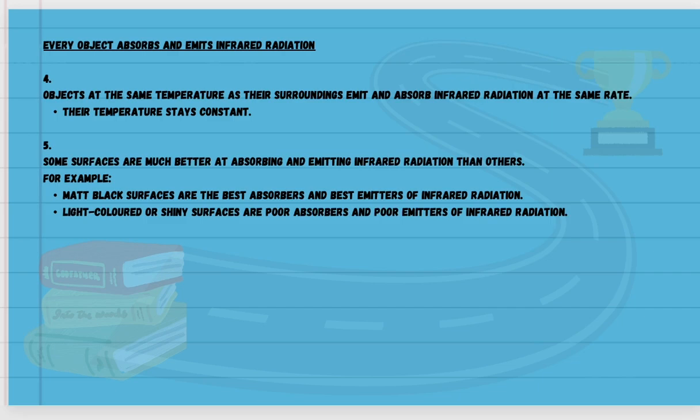Some surfaces are much better at absorbing and emitting infrared radiation than others. For example, matte black surfaces are the best absorbers and best emitters of infrared radiation. Light-colored or shiny surfaces are poor absorbers and poor emitters of infrared radiation.